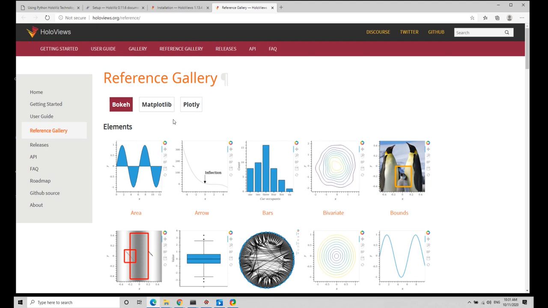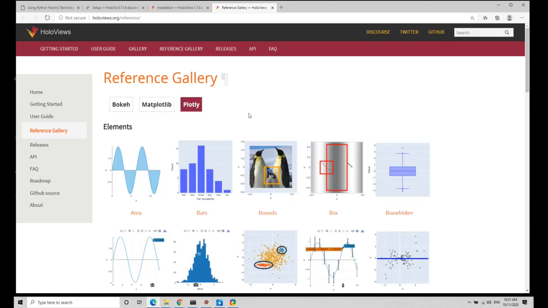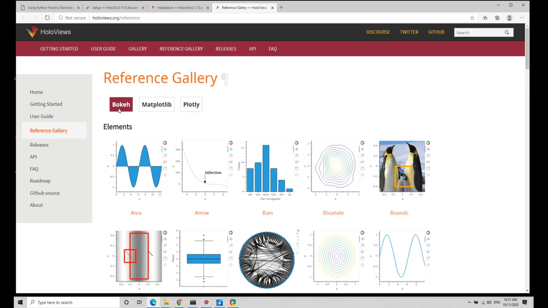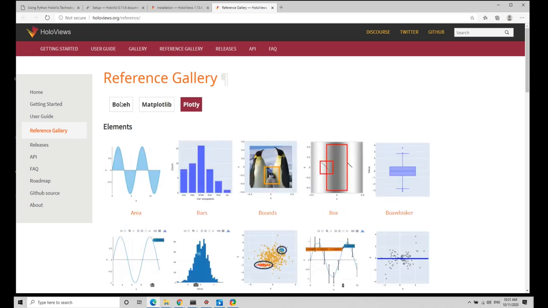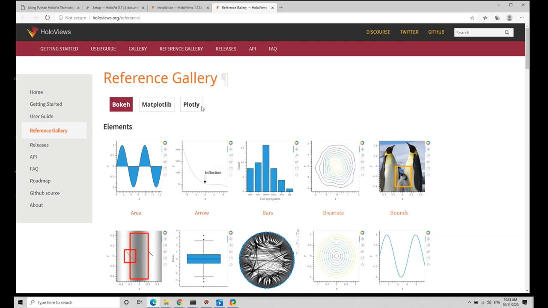HoloViz works with all the backends. Plotly is another plotting library. It also has some interactivity features, so it's newer than Matplotlib. All of those backends are supported to some degree by HoloViz. What HoloViz does, it says, oh, you want to give me an area plot? Let's see. Matplotlib can plot it, Plotly can plot it, Bokeh can plot it. It will plot the area regardless, but then you just ask it to plot it with Plotly, with Matplotlib, or with Bokeh. There are small variations on some of the parameters that you can push to any of those, but it will work with all of those.